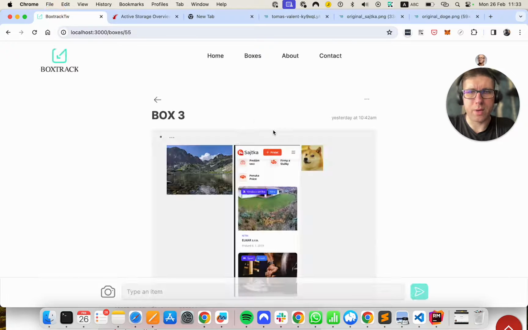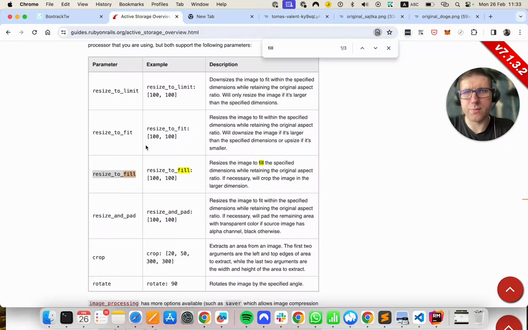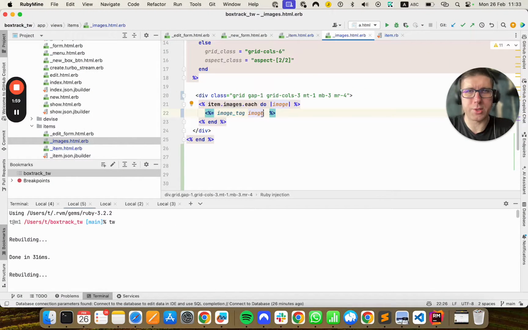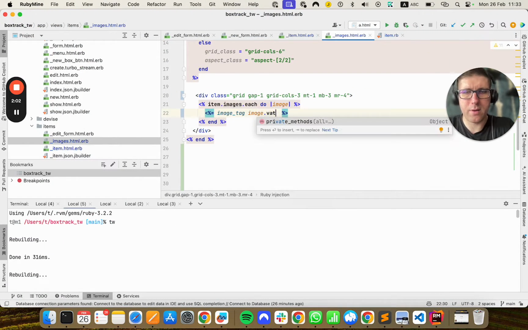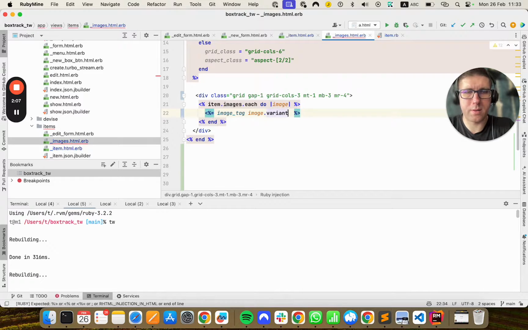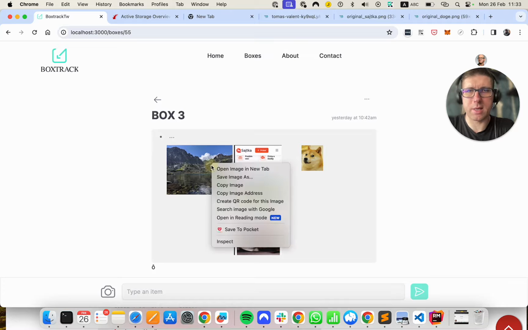So anyway, how can we make them so they are not large? First of all, we can use resize to limit variant. So on the image tag, you have image.variant resize_to_limit. Let's do 300 by 300. What will happen? Doesn't appear as if much has happened, but let's see.